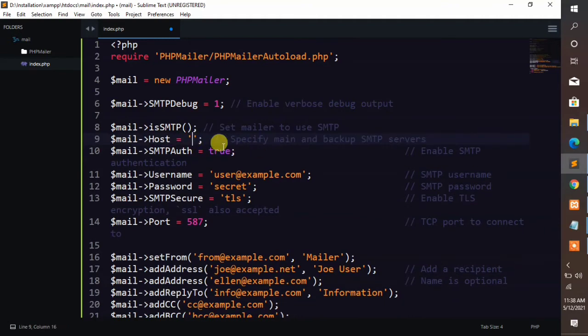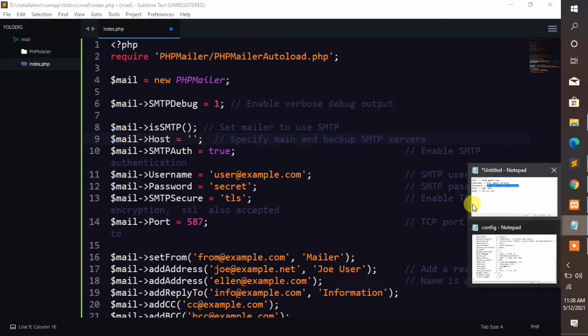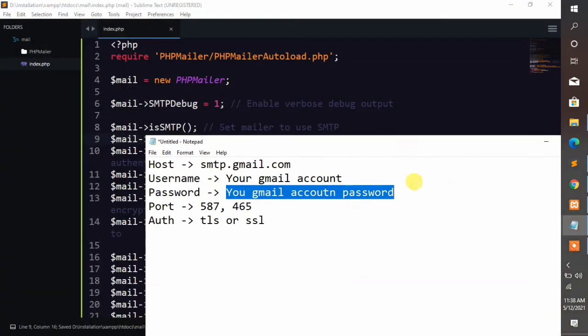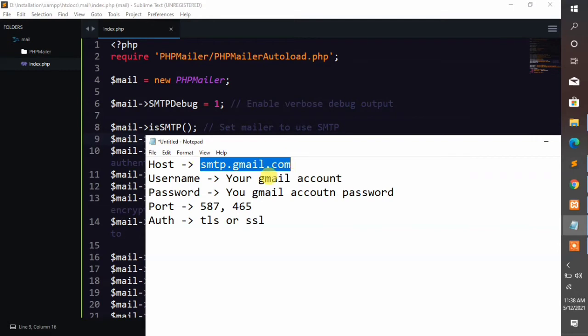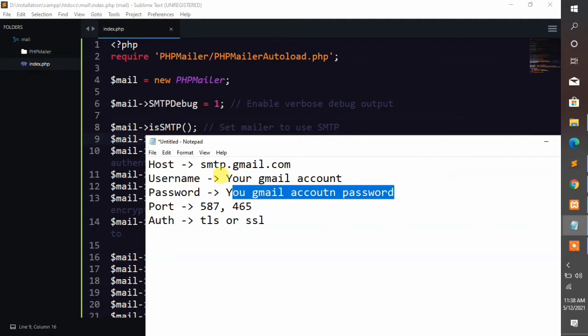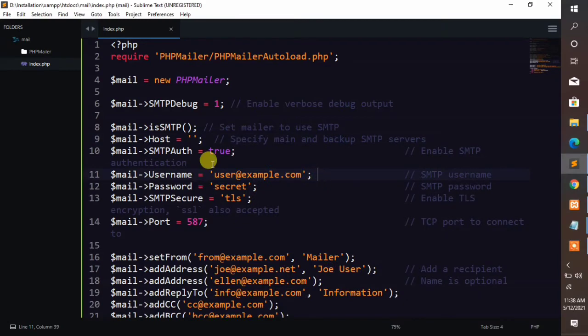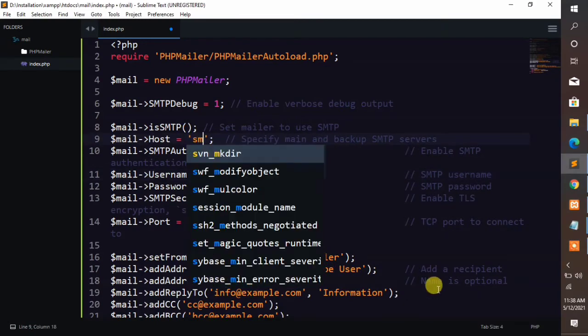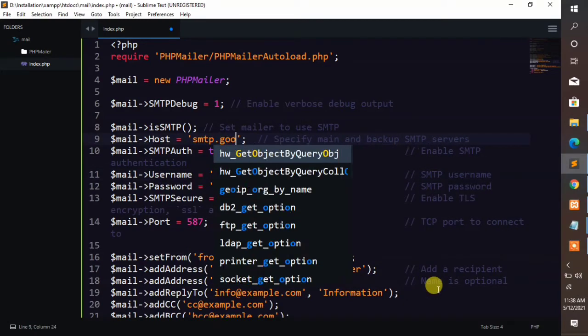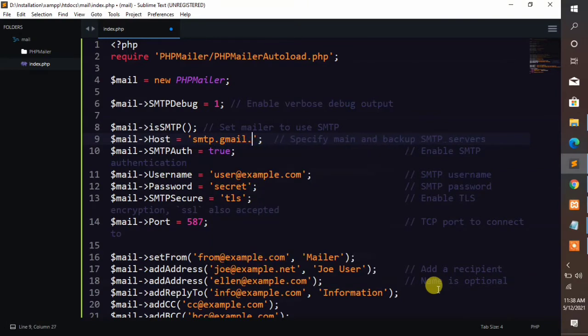And next is host. If you want to send email using your Gmail account, you can use these options. For the host you can use smtp.gmail.com, and as a username you can use your Gmail account and your Gmail password here, and for the port you can use 587, and for the authentication you can use TLS or SSL. Okay, so change this option here to smtp.gmail.com.